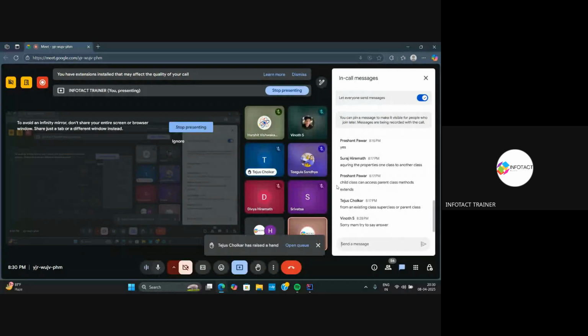Okay, Tejas, you tell. Ma'am, it indicates a variable. No. Who else wants to say the answer? Static means it belongs to the class only. No, Sandhya.